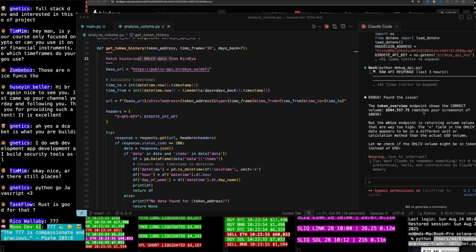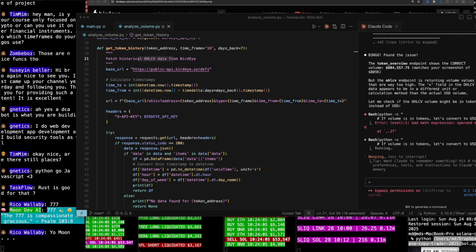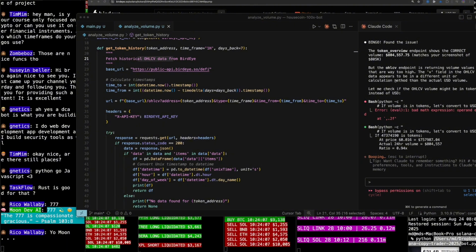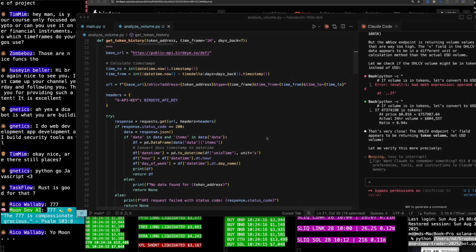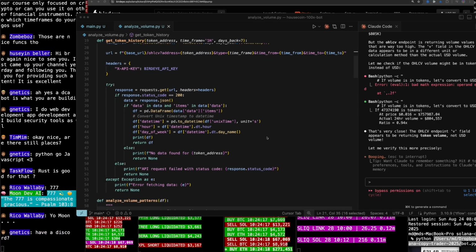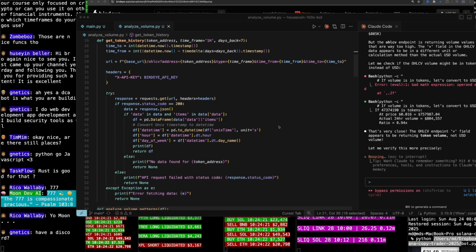The token overview endpoint shows the correct volume, 804K, matches your screenshot. But the open, high, low, close volume endpoint is returning volume values that are way too high. The V field appears to be in a different unit or calculation method rather than USD. Dude, it's volume in tokens, not price, dude.